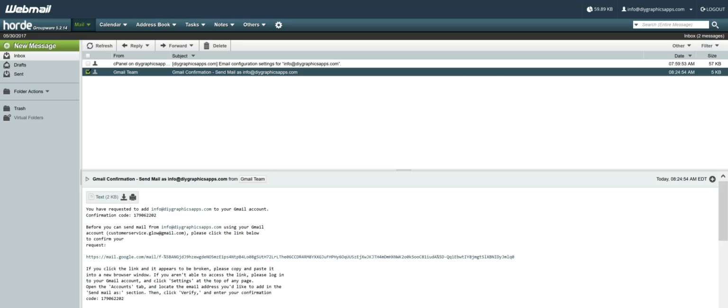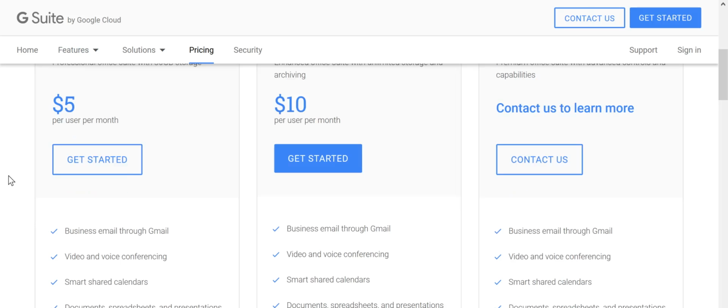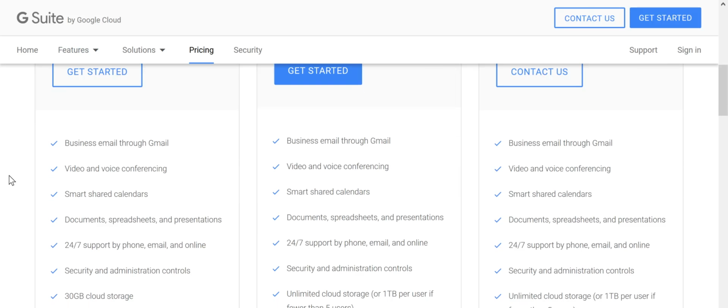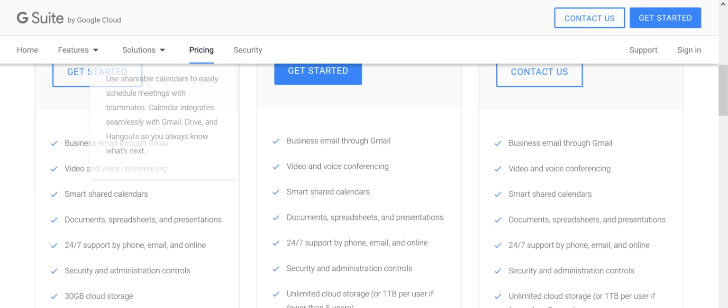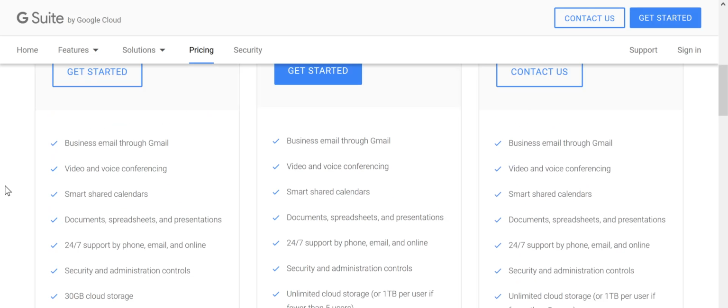So a lot of people think that if they want business email through Gmail for their domain name, that they have to sign up for the G Suite, which is $5 per user per month or $10 per user per month. And G Suite isn't just business email through Gmail. It's video conferencing, smart shared calendars, documents, 30 gigabytes of cloud service. And a lot of people don't need all that. All they need is the business email through Gmail.